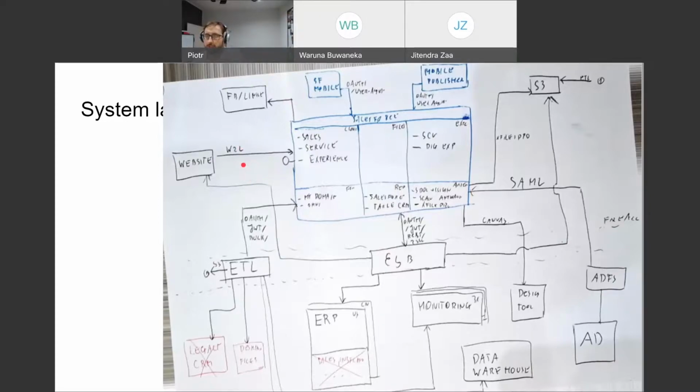In the current landscape, there's already an existing public website, which we're going to keep. We're going to provide a web-to-lead form for our new incoming leads.